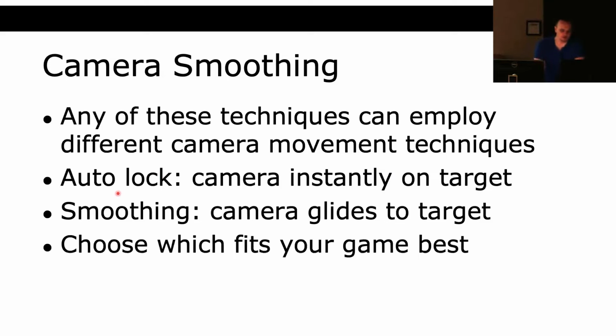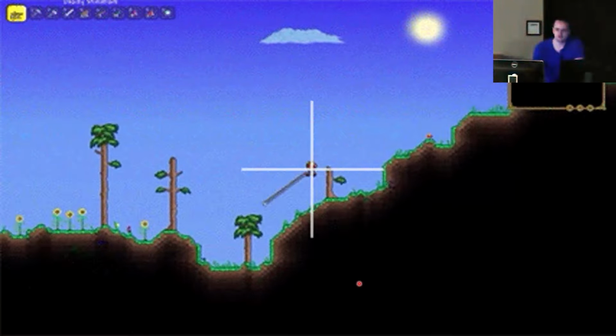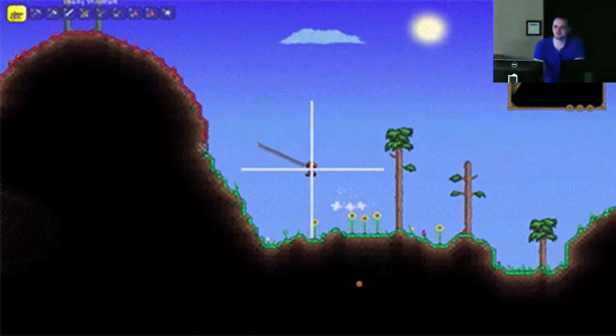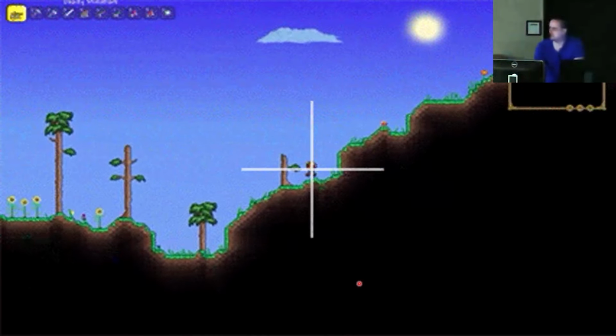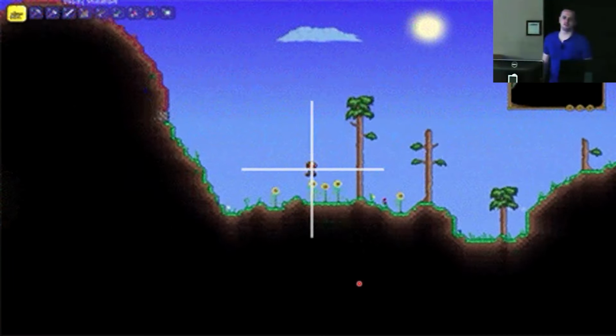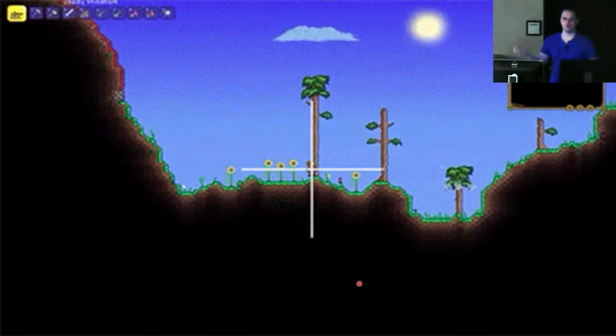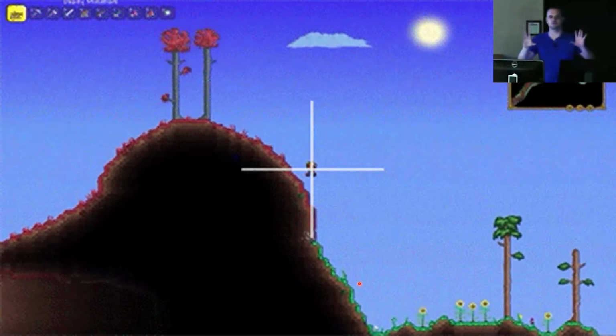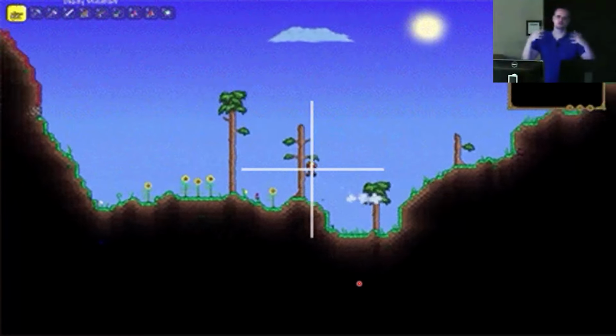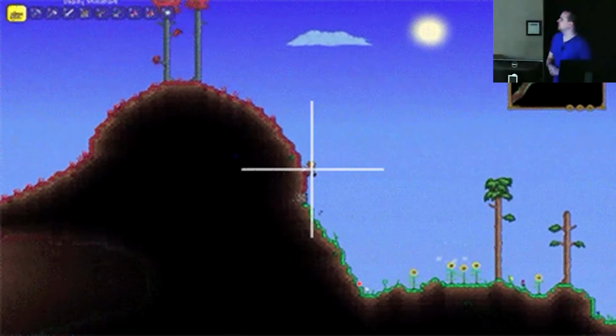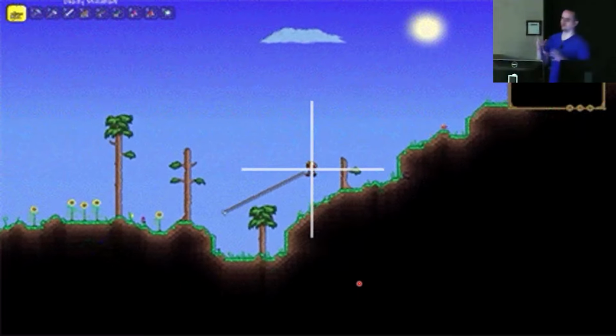So we can talk about this like auto lock thing where the camera's instantly on the target, or we could also talk about some sort of smoothing where the camera glides toward the target. And so you can choose which fits your game best. So if we look, who knows this game? Who's played a lot of this game before? Anyone? Terraria? Yep. So in Terraria, you are super, super small in comparison to the camera. And so this sort of auto lock, position lock camera is just fine, right? Because the world isn't moving that much in comparison to your field of view, so you don't really get this motion sickness, I would say, or this disorientation from that.